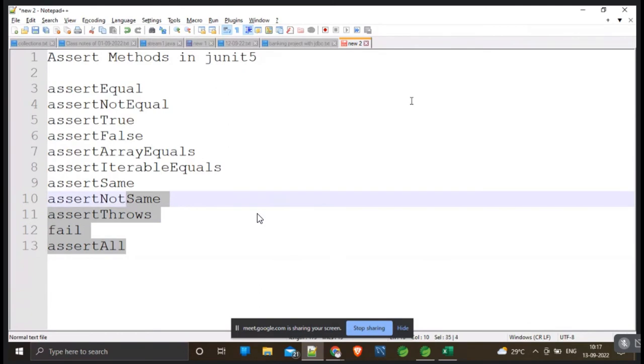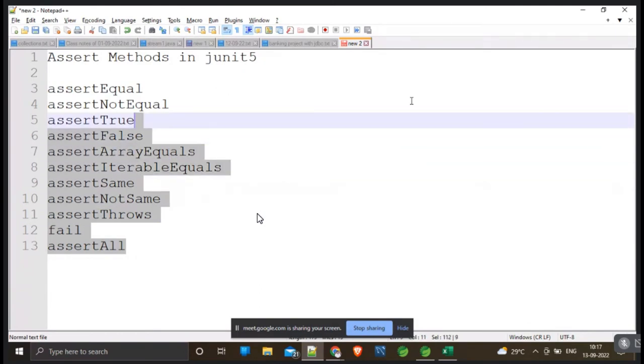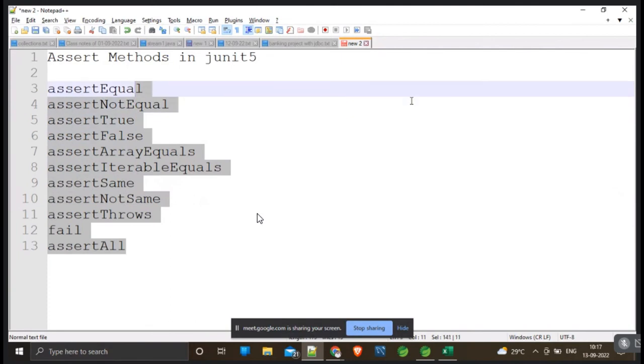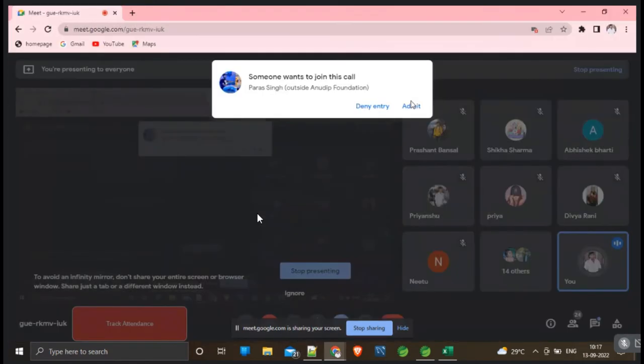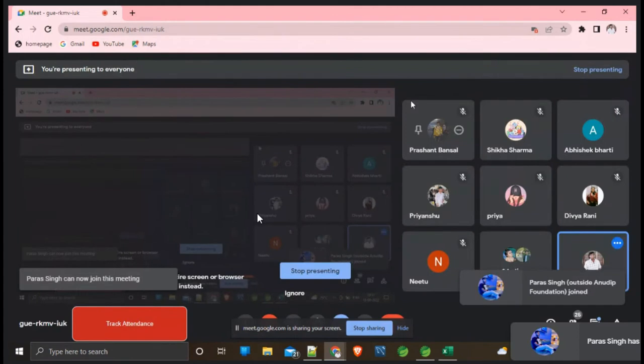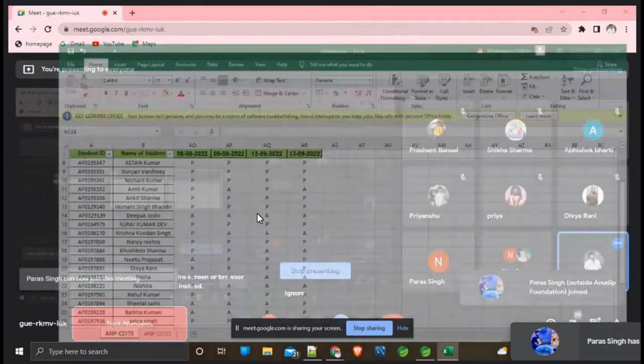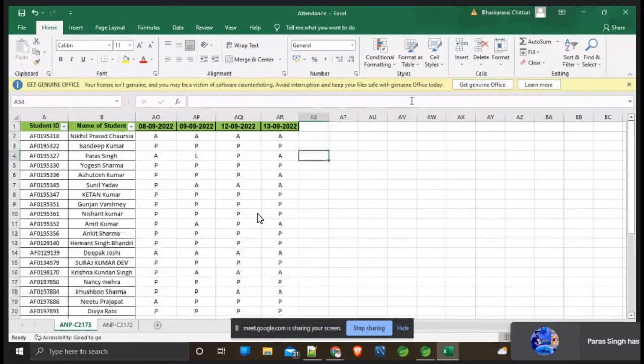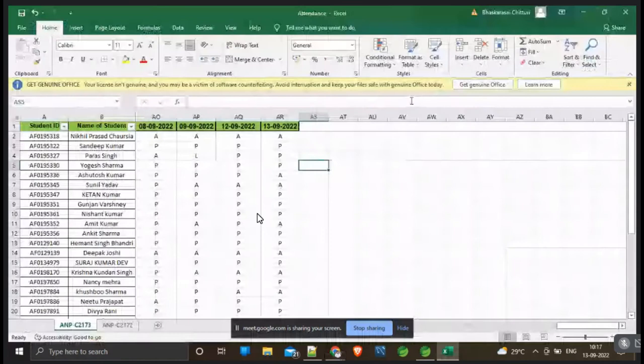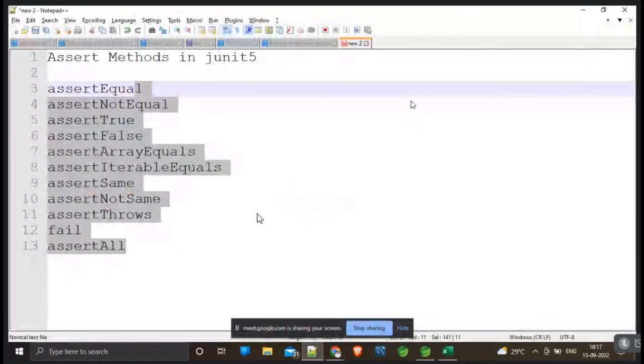One, two, three, four, five, six, seven, eight, nine, ten, eleven. Okay, we have 11 assert methods. Okay, we have totally 11 assert methods.